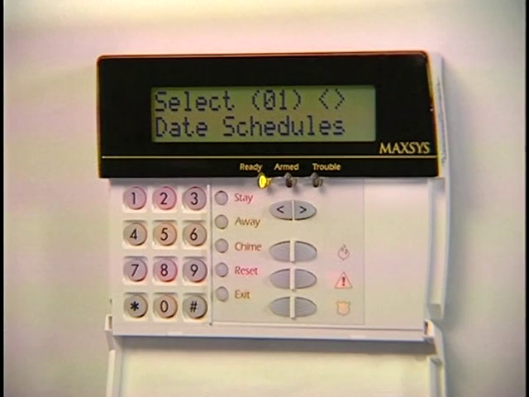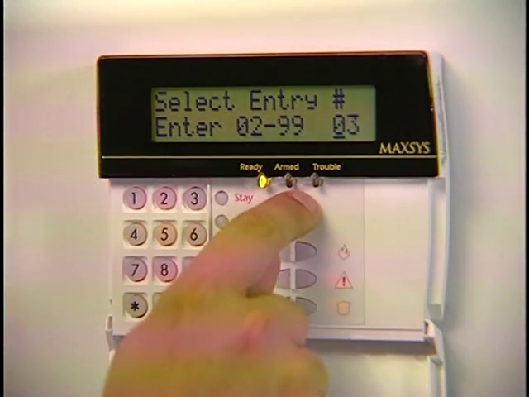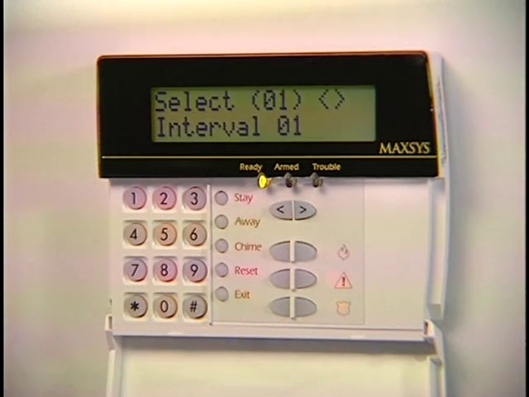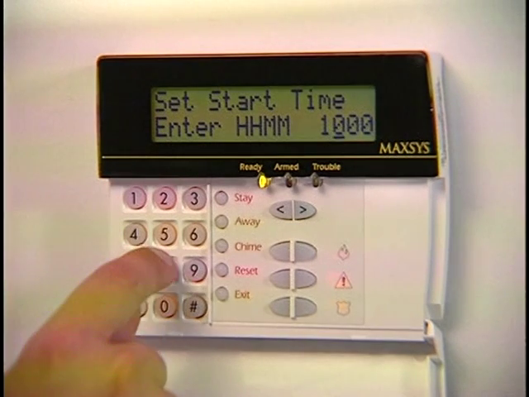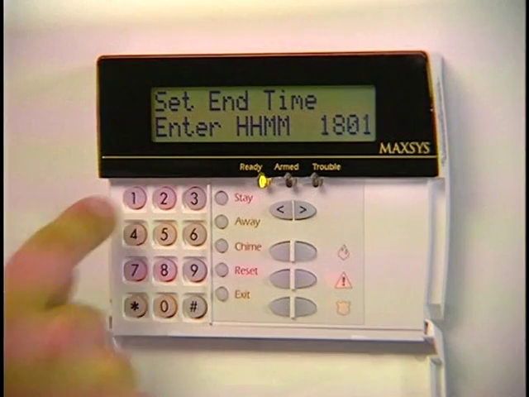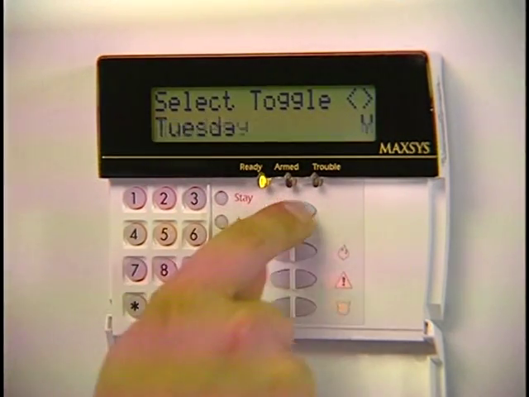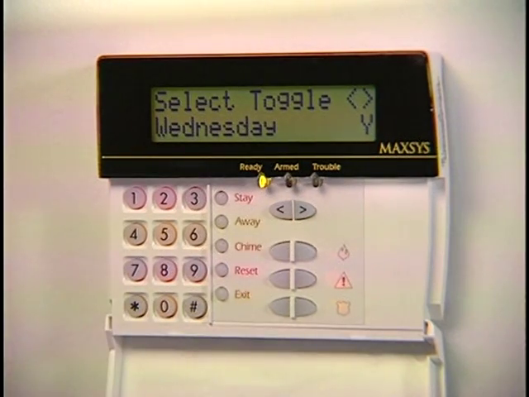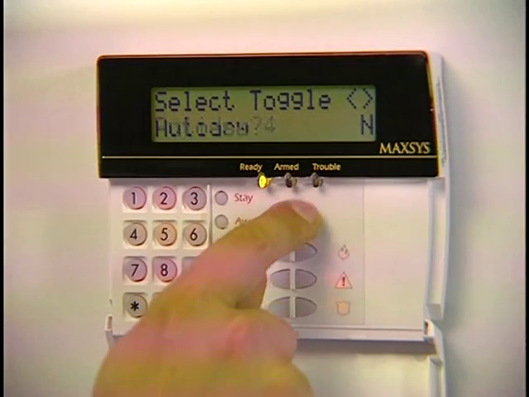To program automatic arming or disarming, first program a date schedule and select one of the 4 intervals. Program the start time as the time you want to arm or disarm, and program the end time as 1 minute after. For example, if automatic arming was to occur at 6 p.m., program the start time as 1800 and the end time as 1801. Toggle the appropriate days of the week and holiday group, then enable either the automatic arm or automatic disarm toggle option depending on which is to happen at the program time.